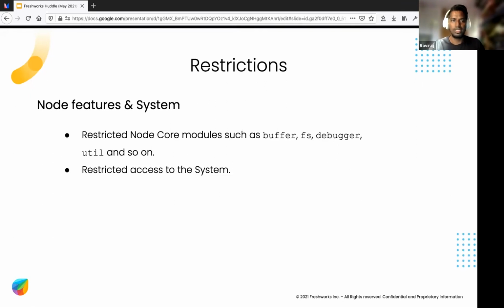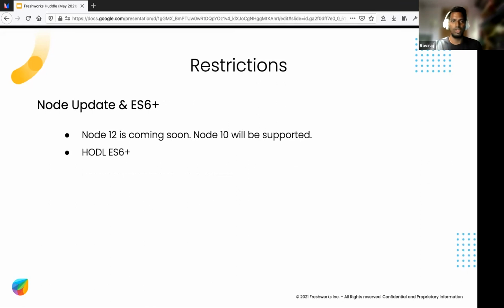Next one, the final restriction, is Node update and ES6. As we heard before from GB, Node 12 is coming soon, and Node 10 will also be supported for a long time from our platform. Don't worry, it is not deprecating soon. So wait for the Node 12 upgrade in our FTK and backend serverless. Also, ES6 is coming up. Keep holding for that.